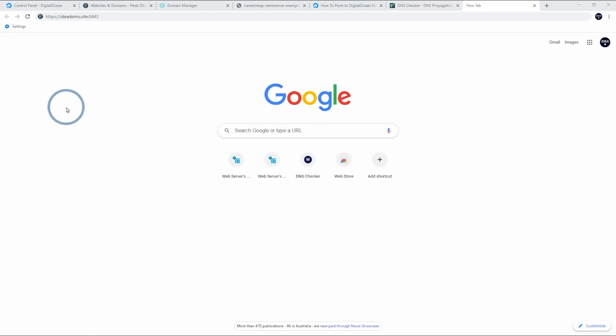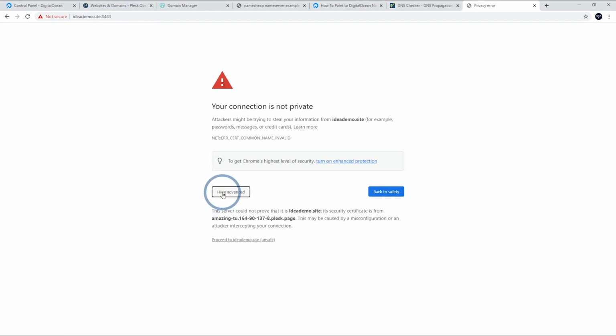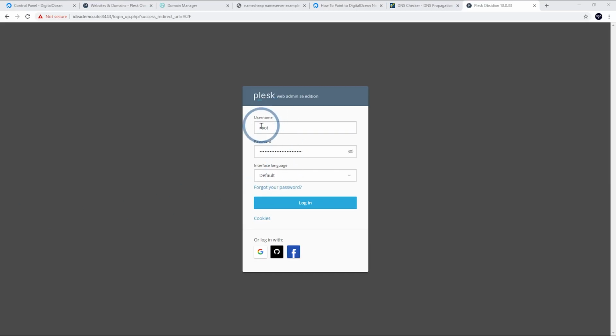So after an hour or so, we can actually log in using our domain now. So I'm going to go to ideademo.site and :8443. So that's on port 8443 for Plesk. And we're going to log in to Plesk using this domain name now. So again, I still don't have the SSL set up. We're going to do that just in a second. I'm going to go ahead and proceed on. Again, put in your root username and password and log in.